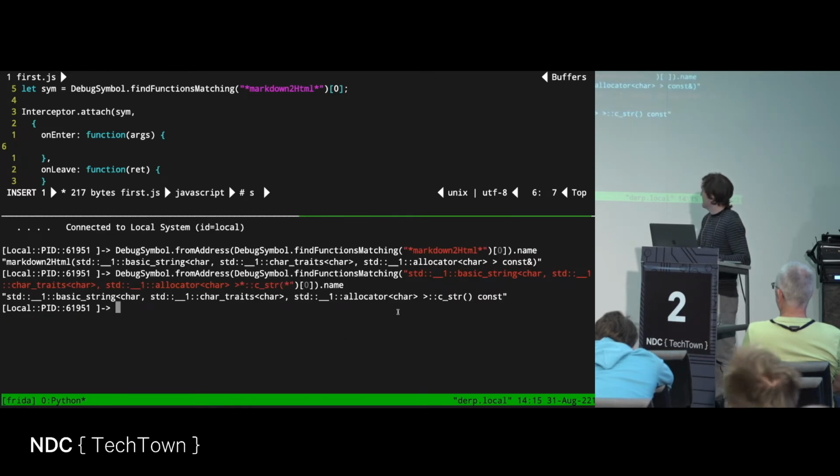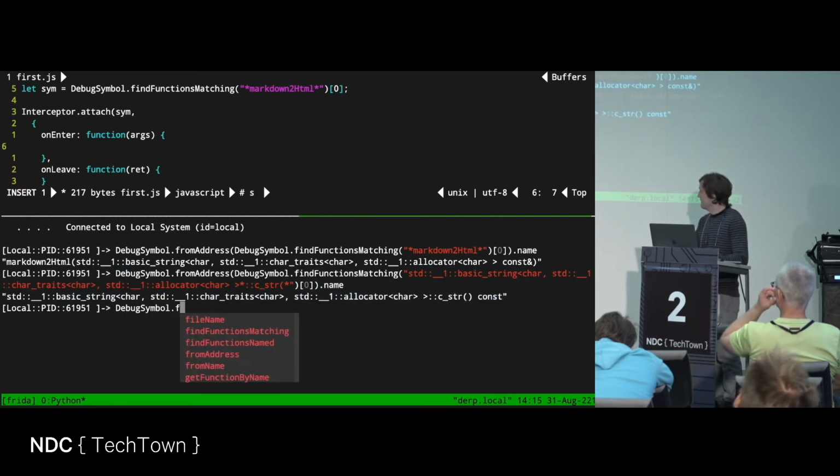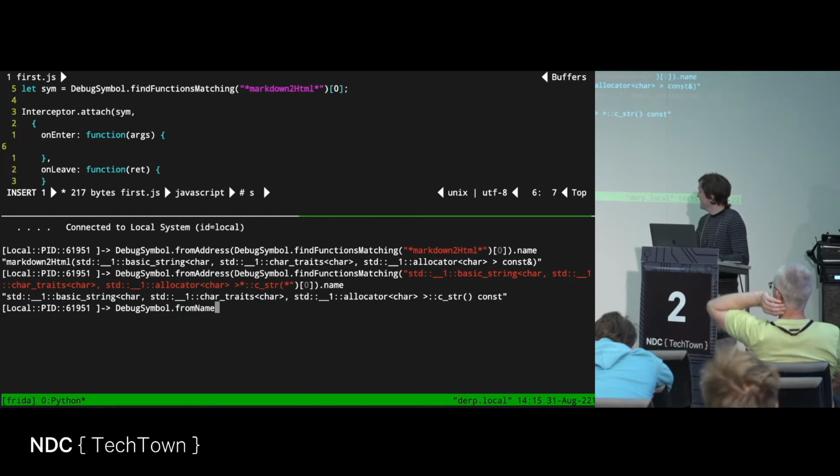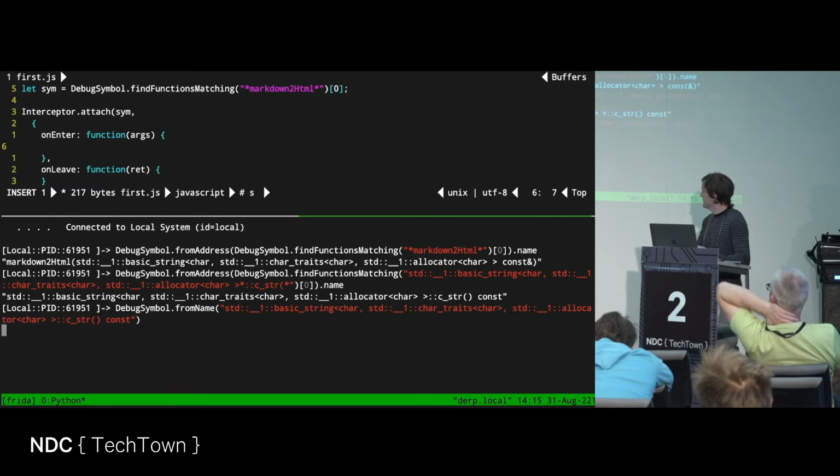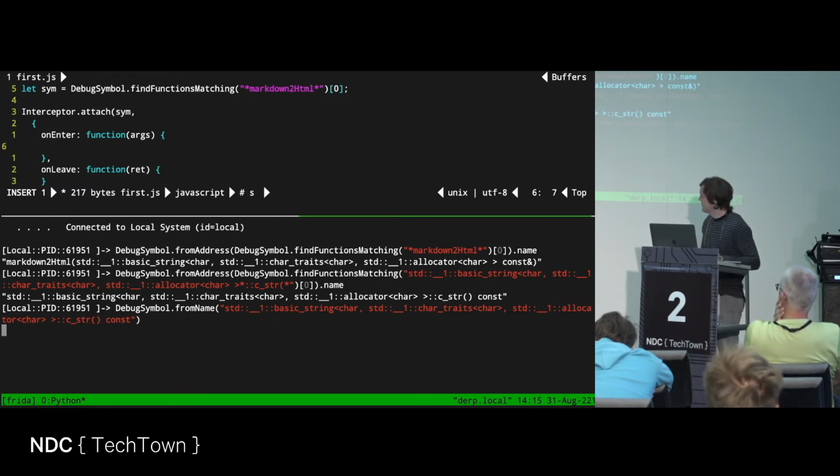All right, and it came back with this. So let me see if I can do DebugSymbol.fromAddress to make sure that it's all working. It should give me the full debug information, and then from that I can grab the address.